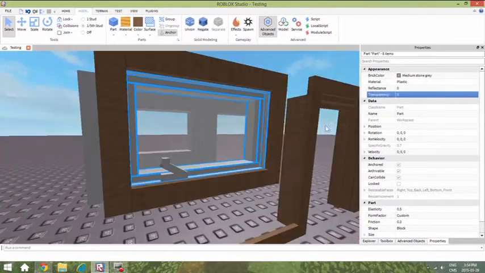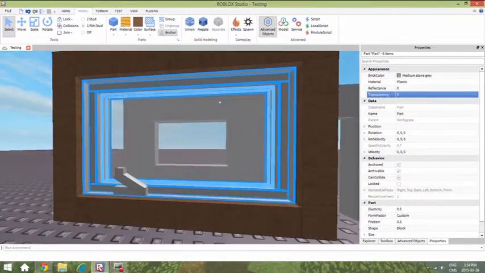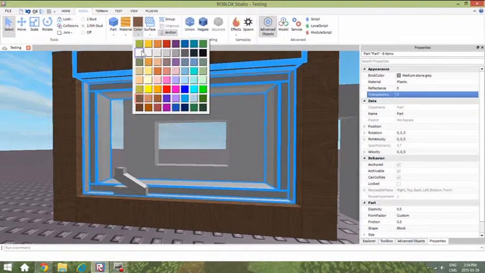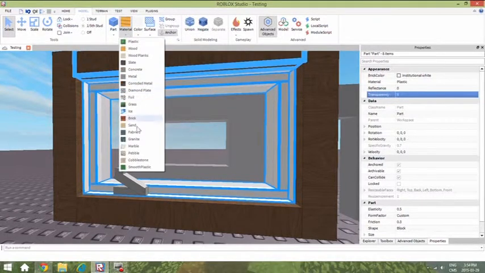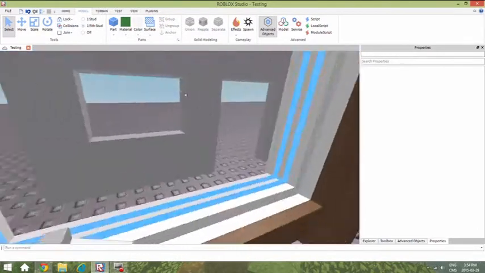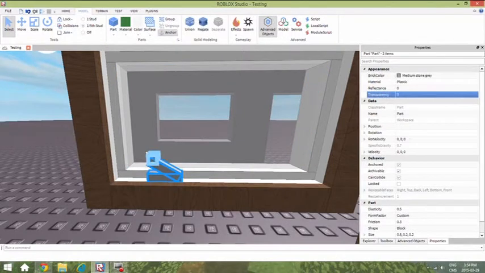So you want to copy, and select all the interior of the window except for the window and the window opener. And then you want to go over here, click white, go to material, go down to click smooth plastic, and you got that done. Now right here, you want to copy all of your window opener, I just don't know what they're called, okay?